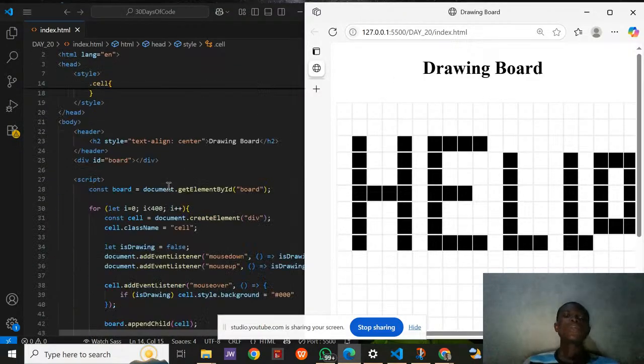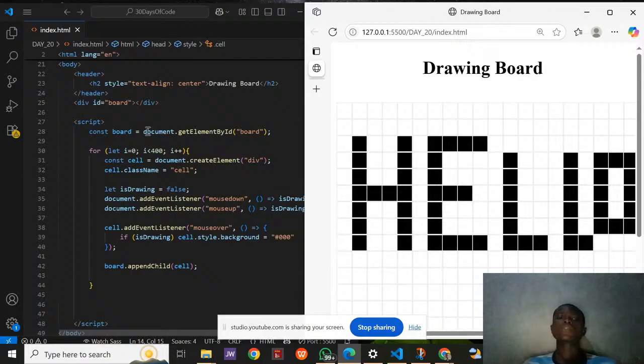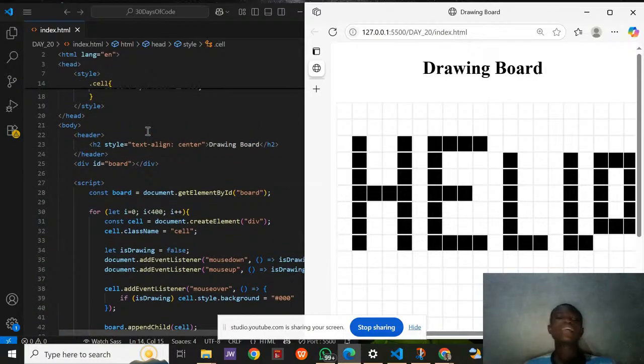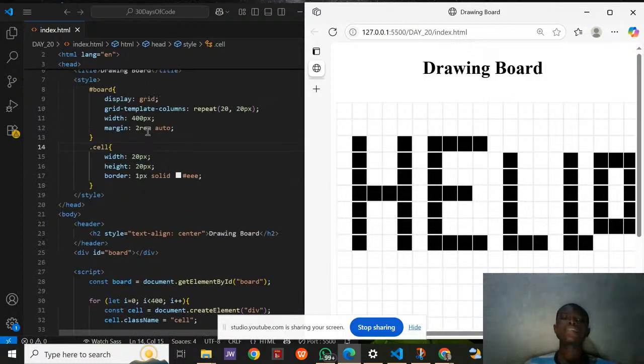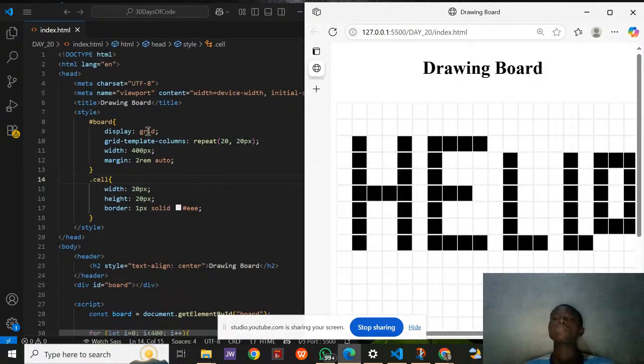Using our HTML, we were able to create the structure, and the structure is just the heading, and then we created a div with a board. Using our CSS, we were able to style this drawing board, making it 20 boxes, and each box has a height of 20 pixels, a width of 20 pixels. So in general, we have 400 boxes, which is why the width is 400.